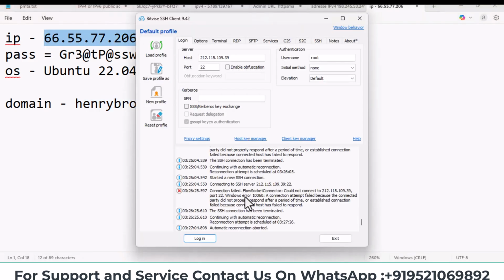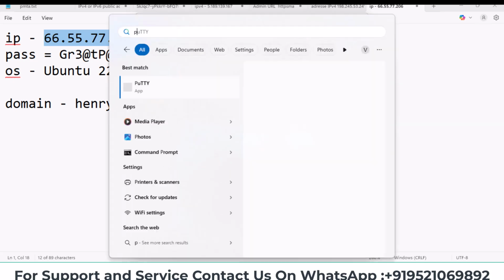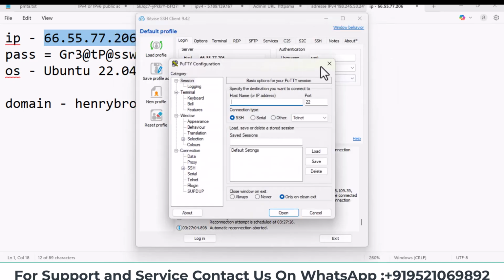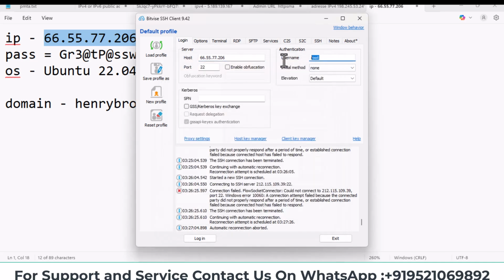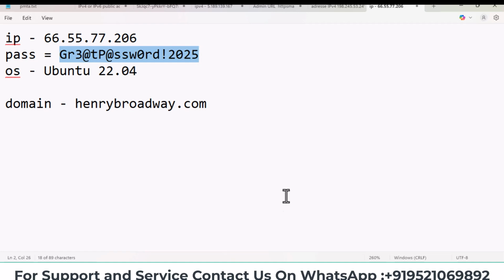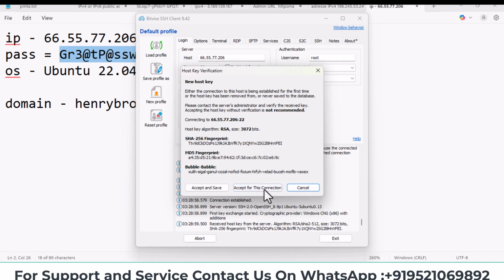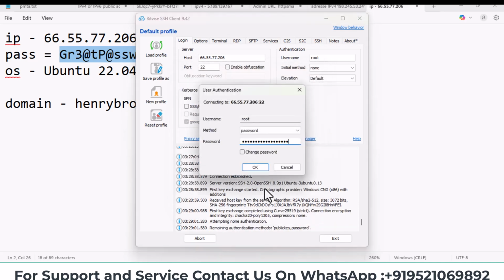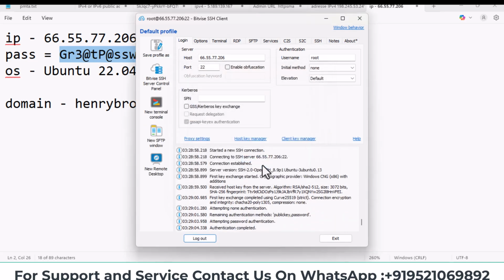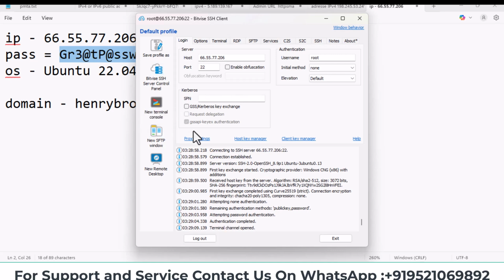You need to enter the VPS IP address in the host field here in Bitwise SSH software. You can also use PuTTY or other SSH clients. In the username field, you need to enter root and then what do you need to do? You need to copy your password. You need to click on login and then click accept for this connection. Enter your password and then click OK. So after logging in, you need to open the terminal here.